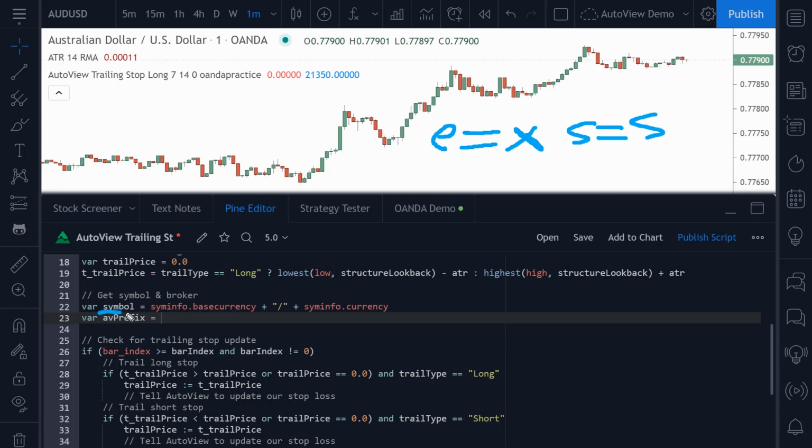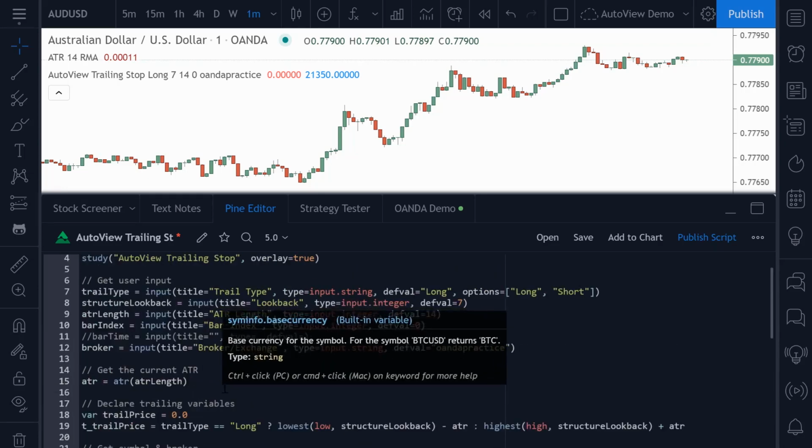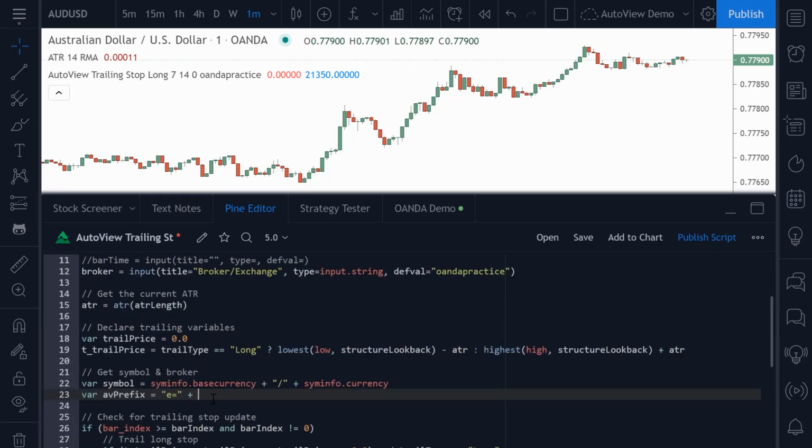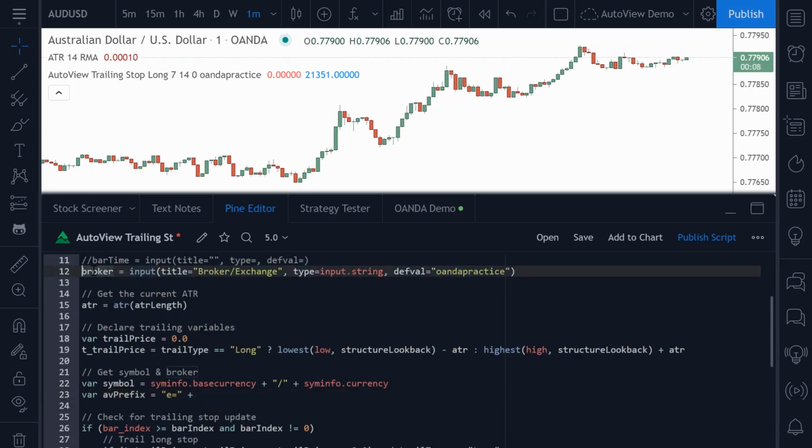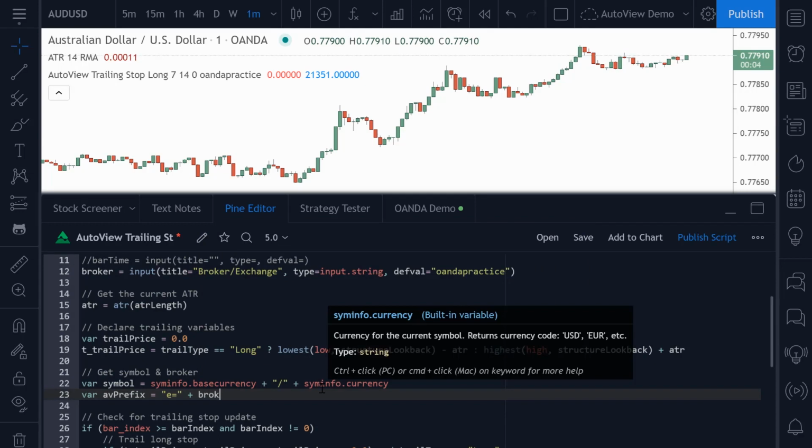So that's going to be this variable, and our AV prefix is going to include both of these so that we can just tidy up our alerts a little bit when we come to writing them. So here I'm going to write out E equals, and then we're going to add, or concatenate, to use the official technical jargon, our broker variable. So E equals, and then we're adding on broker.